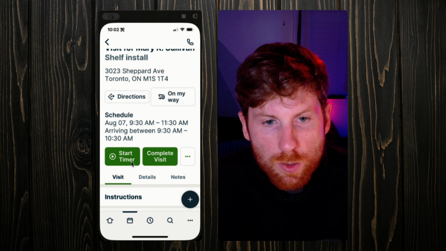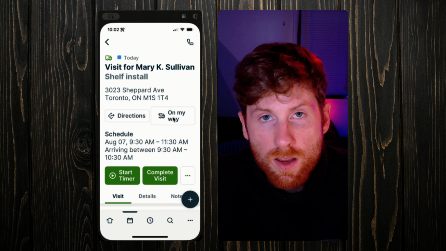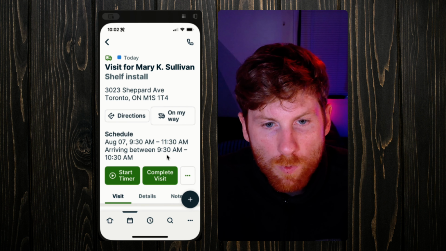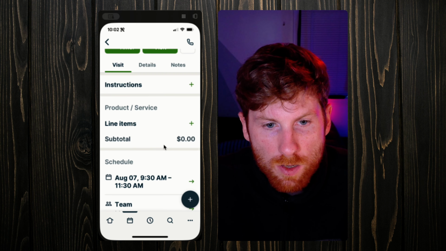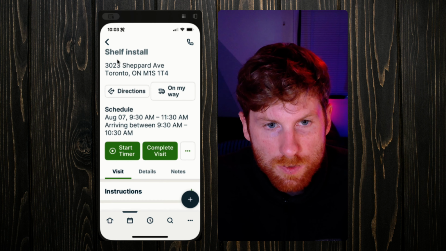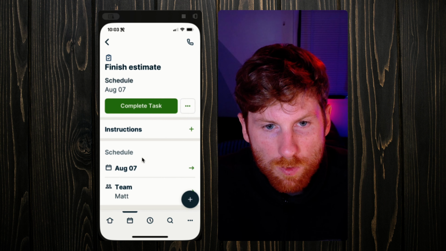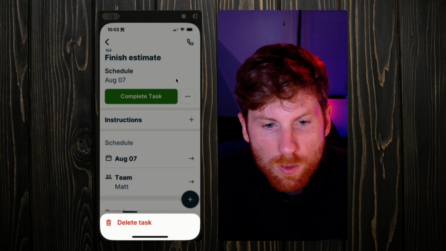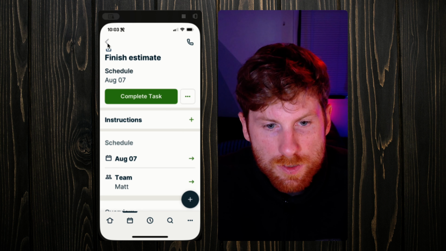Complete the visit, you can start your timer, you can send an on the way text to your client to let them know that you are on your way, and just basically manage all of the job details here. Same thing for tasks. You can see who they're assigned to. You can complete the task, add instructions, and various things.